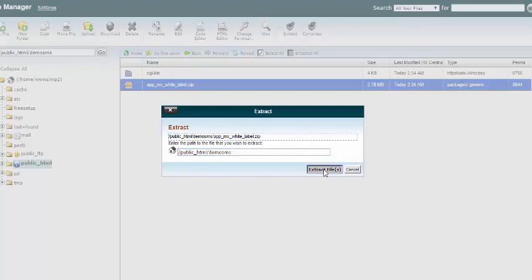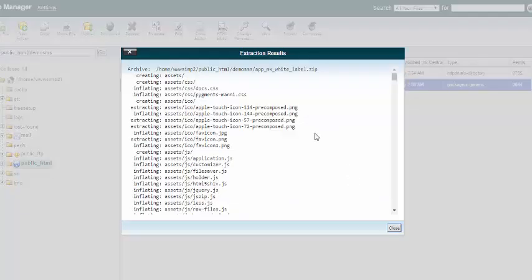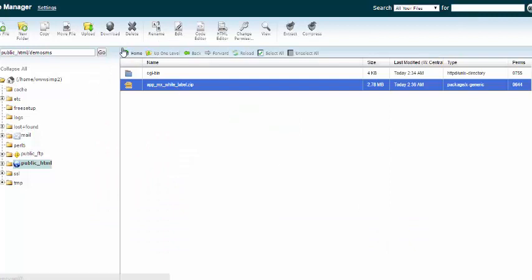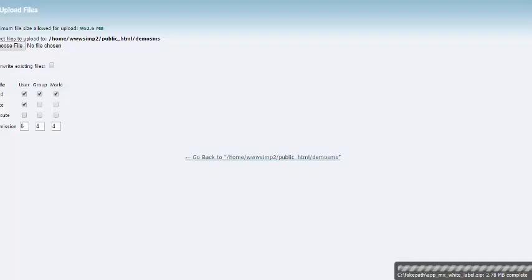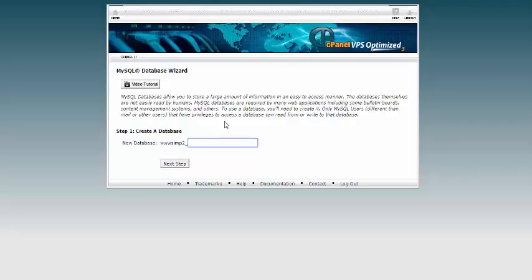So I'll click on extract files. I'm done extracting. I'm going to click on close. I'll come back and click on go to refresh this, and you can see the files right on the server. The next step is to come to my third tab, which is the MySQL database wizard, where I'm going to create a database, create an account, and link them together automatically.